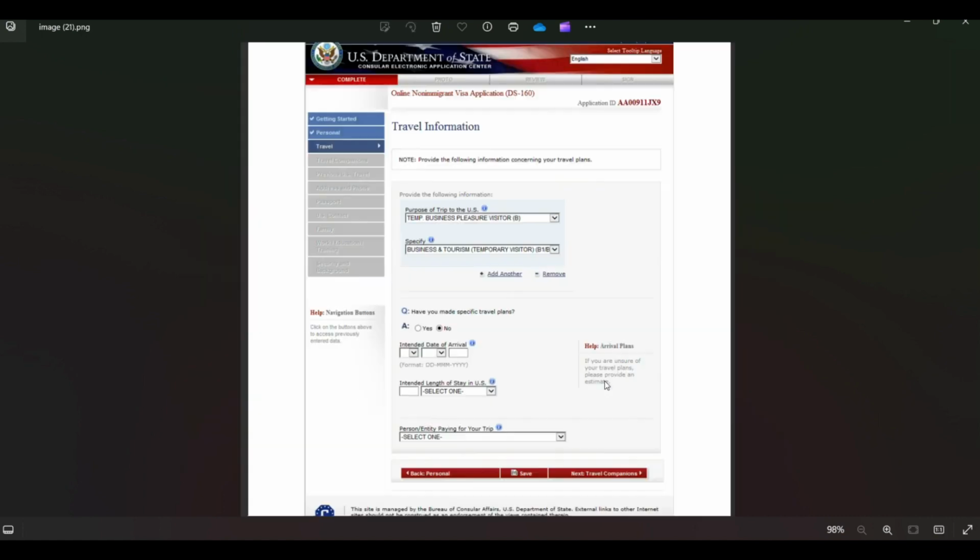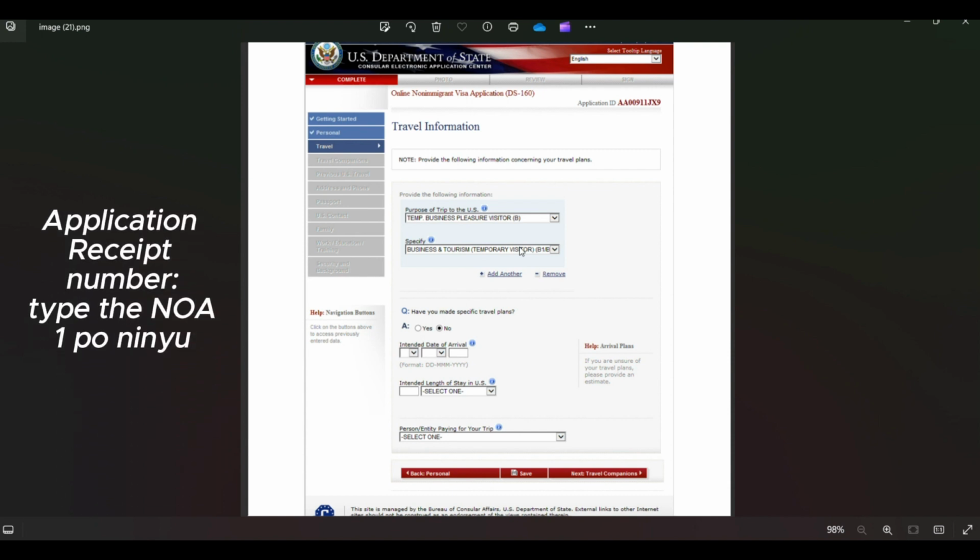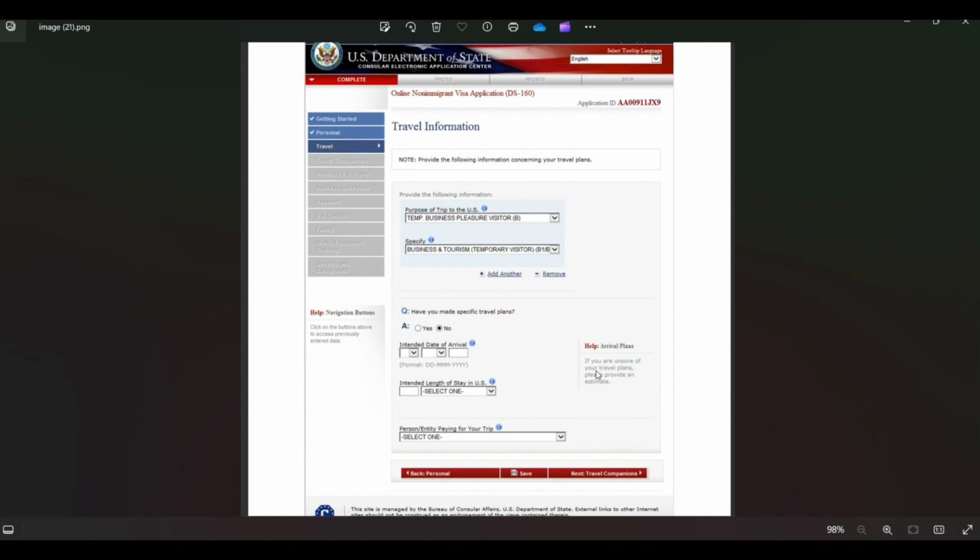So after clicking next, it will lead you to the travel information. Now provide the following information concerning your travel plans. So dito po, ilagay niyo yung purpose of the travel, it's fiancé visa, and then specify it, that's fiancé K1 po. And then, have you made a specific travel plan, yes or no? Again, arrival plans, if you are unsure, dito po sa gilid, there's a help tip. If you're unsure of your travel plans, please provide an estimate, okay? And then, click save, and then next.